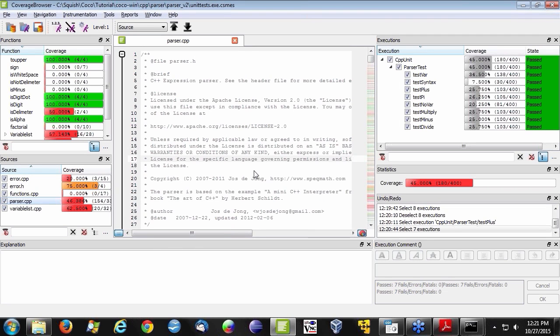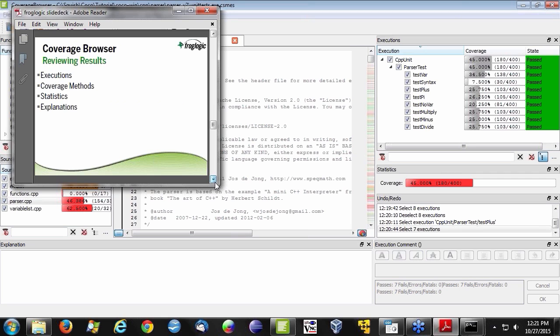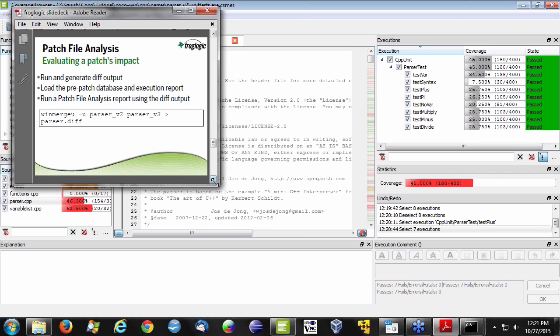Now let's say that we have this version 2 that we're working on and we make some changes. We want to apply a patch. But when we apply that patch, we want to know the risk associated with that patch. And so that's where we get to our patch analysis.